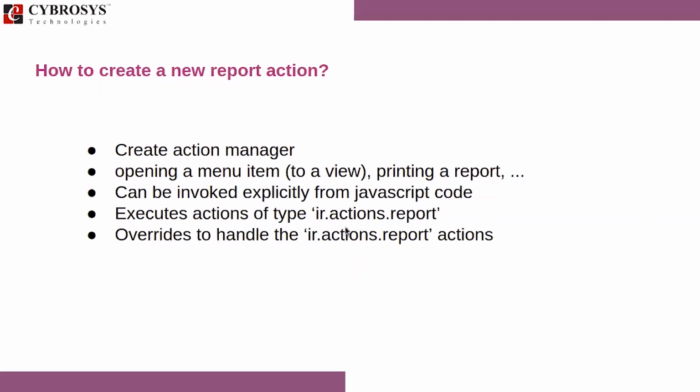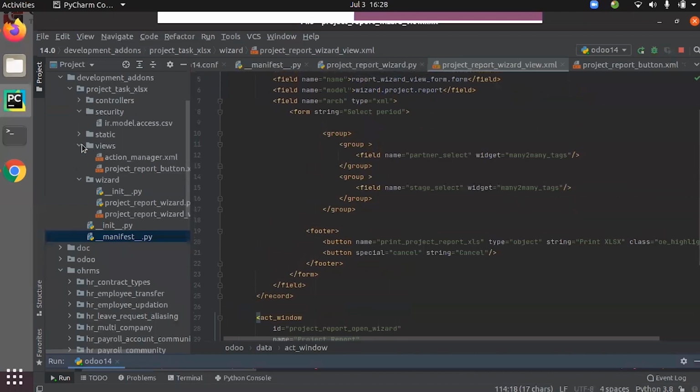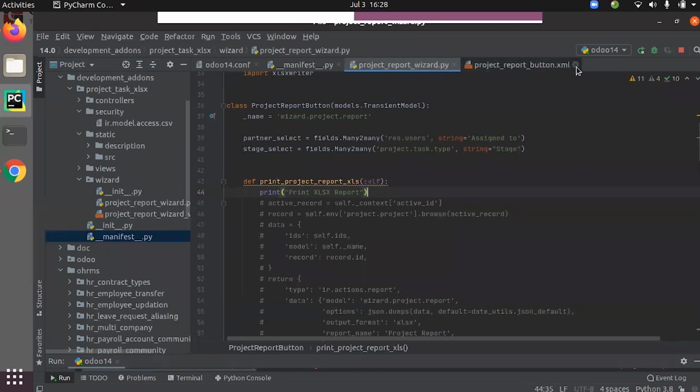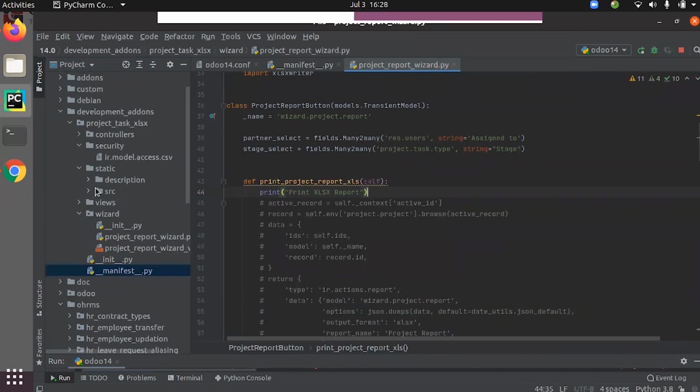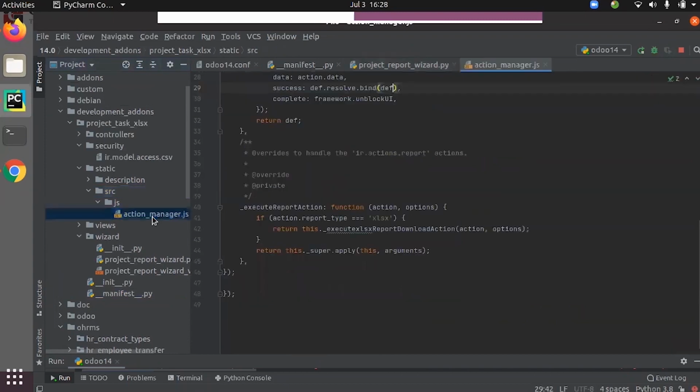So thereafter we can download the XLS report. So for that we have to, let me close this window. Okay, here under the static directory, we have already added the src directory, and under that we have the JS directory. I have added the action manager.js here.